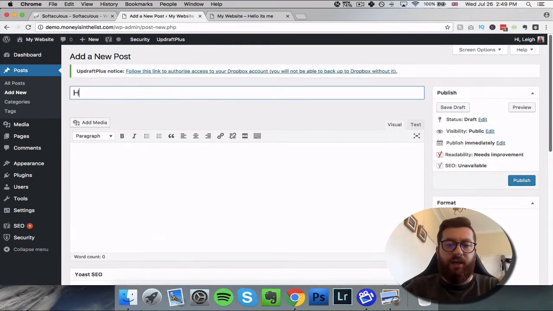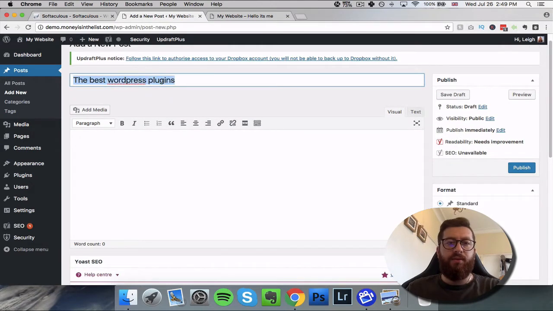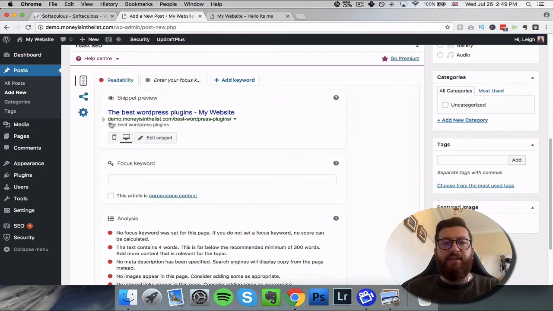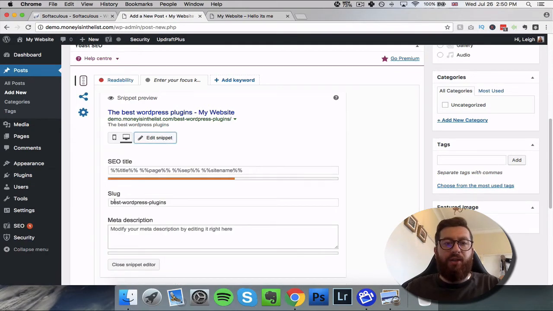So if I just type how the best WordPress plugins, for example, and just say I'll just copy that into the main text. Okay, we now get some information here, and this is what, if my page was found through Google, this is what's going to be found. Now I can change that by clicking edit snippet, and I can change what the slug's going to be, which is that. I can change the meta description, which is that there.